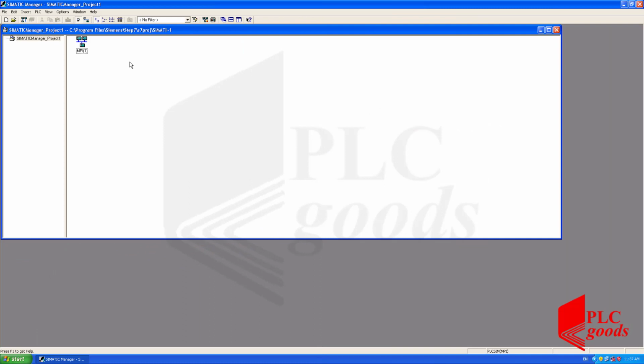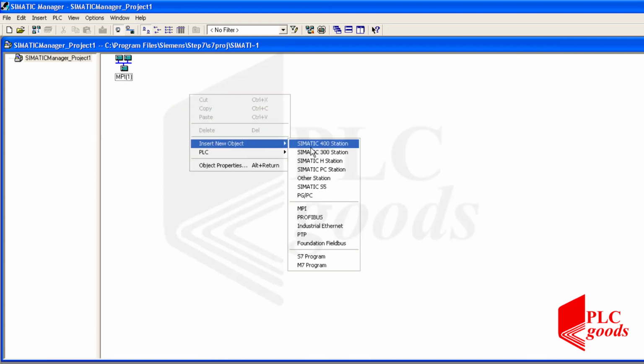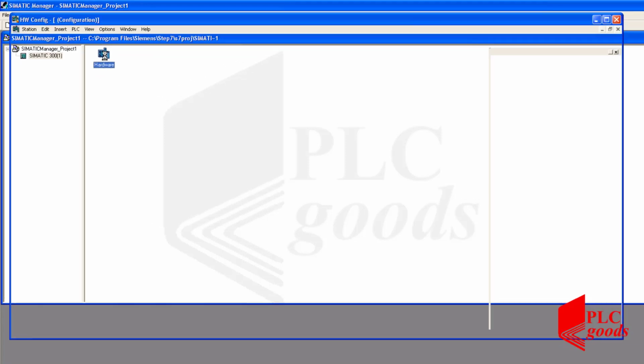Alright, let's start the video with an empty project. Note that you can click on this icon to create your empty project. Well, let's right-click and add a Simatic 300 station. First, I need to configure my PLC station in Simatic Manager software. So let's double-click on this icon, Hardware, to open the Hardware configuration window.